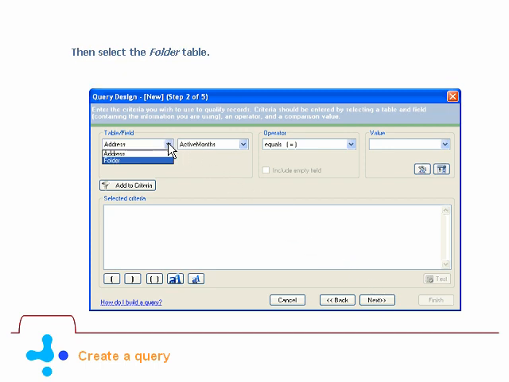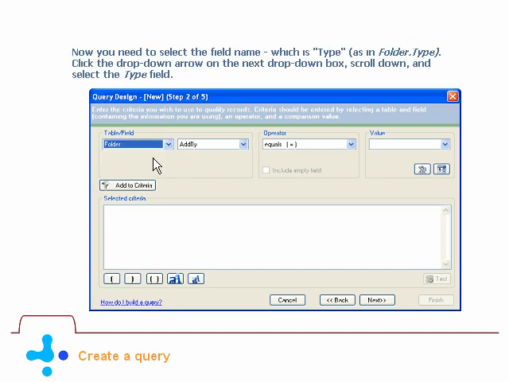Then select the folder table. Now you need to select the field name, which is Type, as in folder.type. Click the drop-down arrow on the next drop-down box. Scroll down and select the Type field.